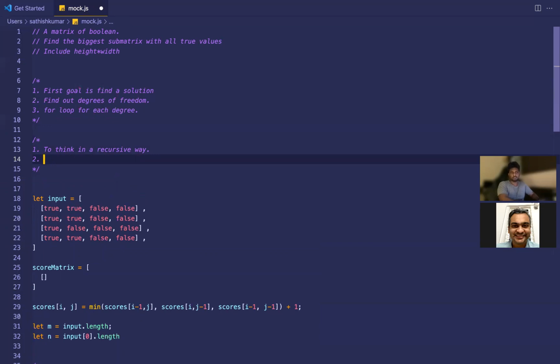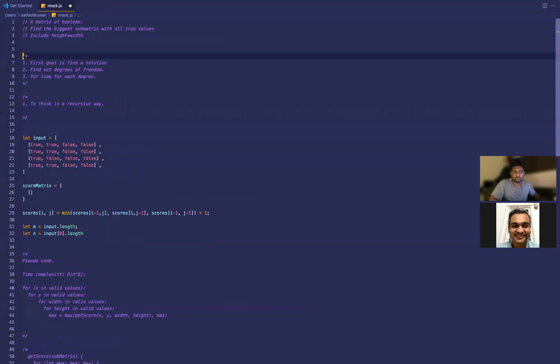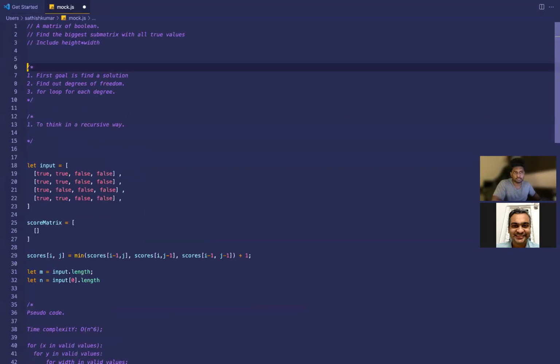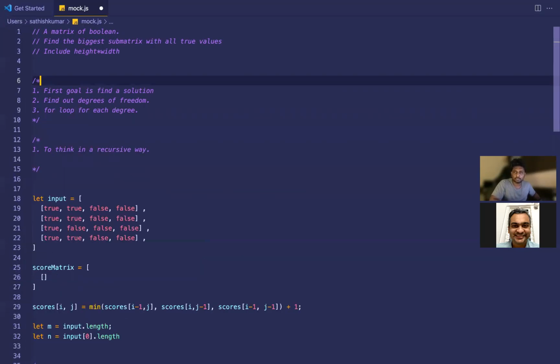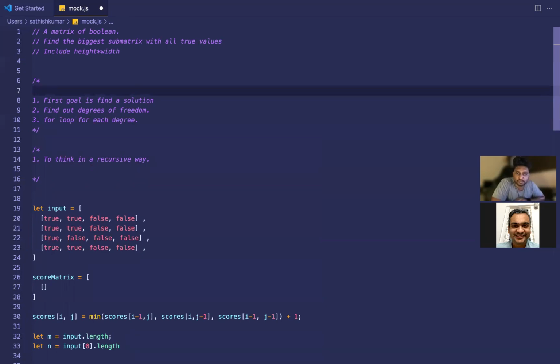And you have to figure out how to represent data. I knew this logic, but the reason I failed in solving this in n square is that in my scores matrix, scores of I comma j represented the top left of the submatrix, not the bottom right. Okay. So you have to figure out how to represent data.